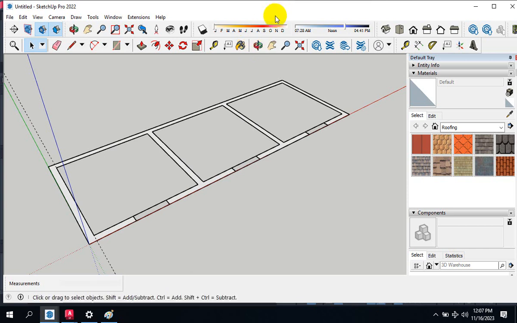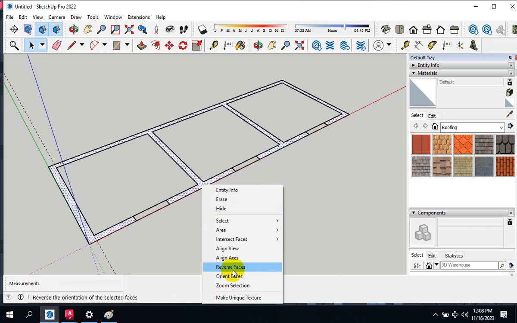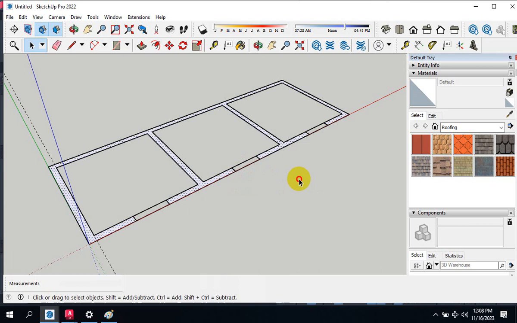Reversing facing as well. Click on those hash areas, right click, second click on reverse face. Clicking hash, reverse face. One color is brighter. Use the bright one.